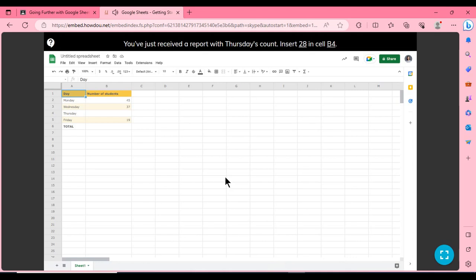You've just received a report with Thursday's count. Insert 28 in cell B4. In cell B6, insert the sum total of students from cells B2 to B5.